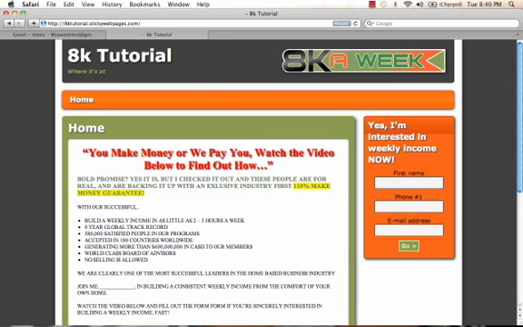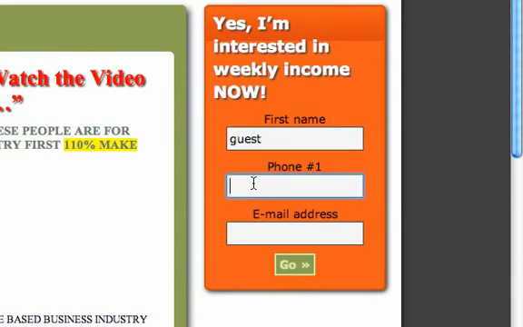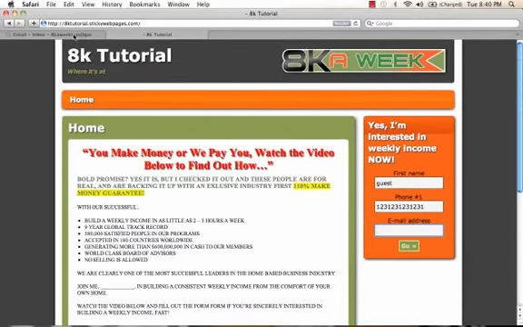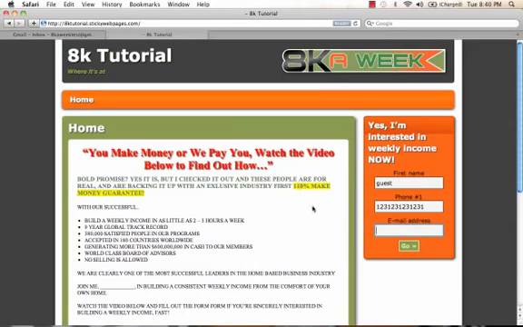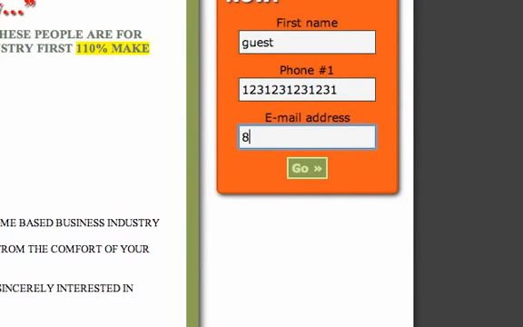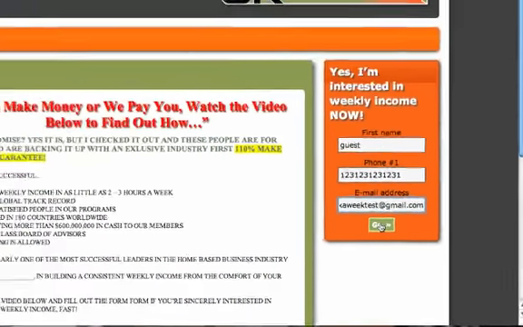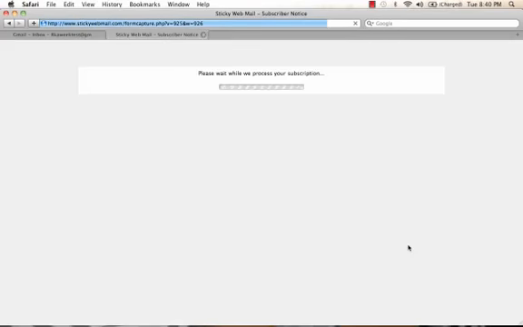Now if this page was out on the net and a guest, a prospect, saw it, and they filled out their information, we'll just say guest is the first name. We'll put in a fictitious phone number, and we will enter the guest's email address that we have located right here, the clean email box. So let's enter that email address in, 8kaweektest@gmail.com. Let's click go and see what happens.